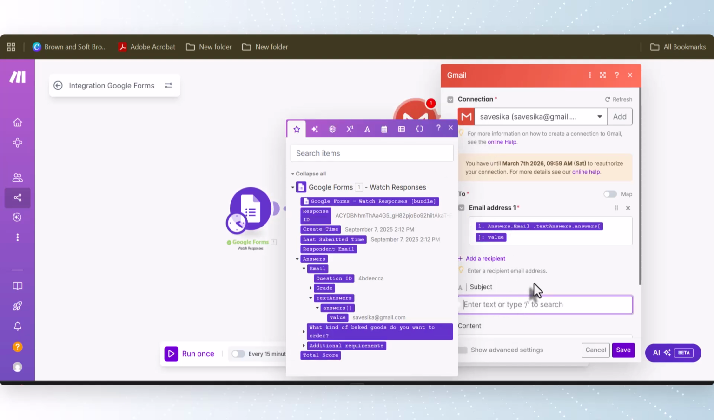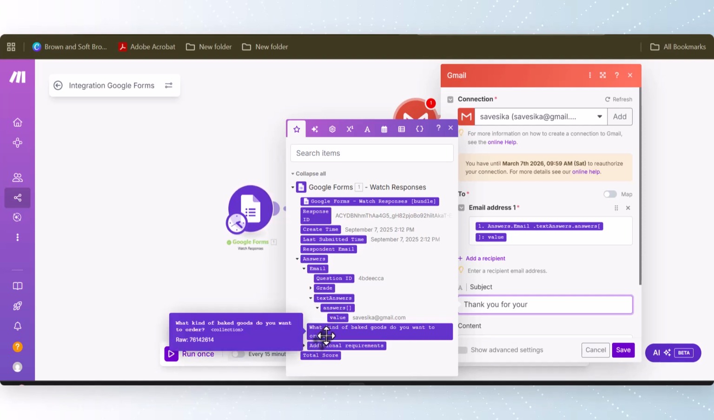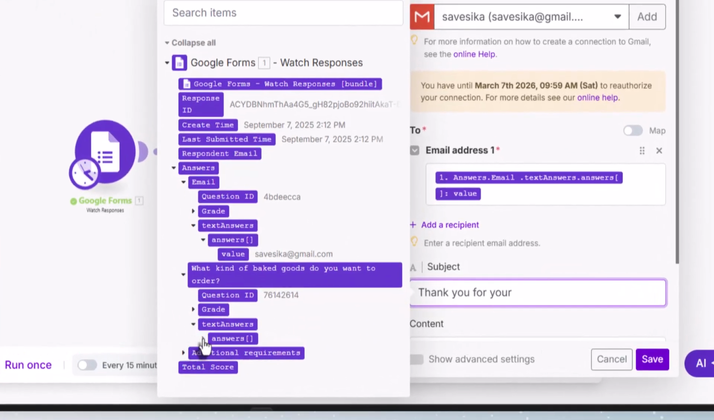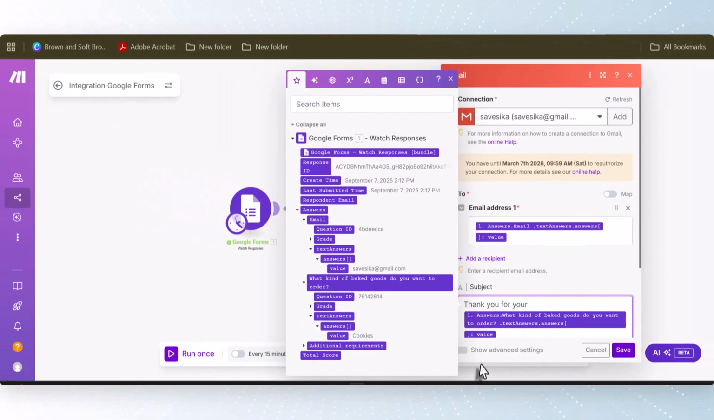Now that this is done, we want to input a subject. The subject could be thank you for your cookie order, brownie order, cake order, or whatever. So I'll input thank you for your, now cookie, brownie, or cake needs to alternate based on the order that the customer placed. So over here, I come to what kind of baked goods do you want to order? I click on text answers, answer, and now I want that value.